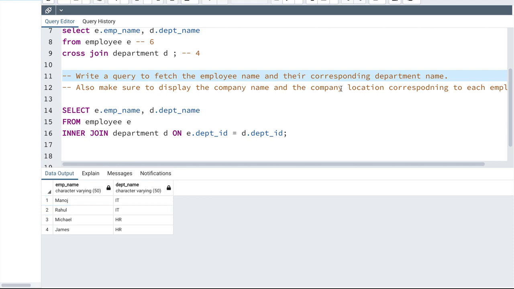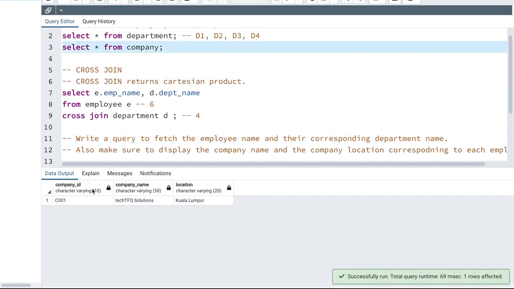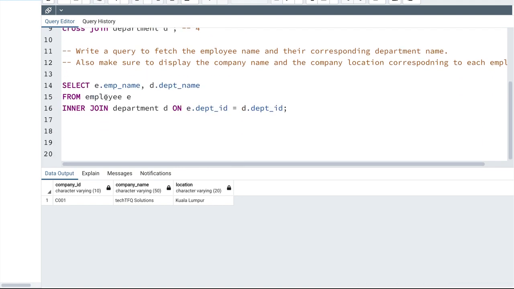Location. So how can I do that? Now if I go to the company table, you can see that I only have the company ID, company name and location. So there are basically no columns that I can use to join with either the employee table or the department table. When you have this kind of requirement where you cannot join two tables based on certain columns, but still need to fetch the record from the second table, then using a cross join is a good way of proceeding.